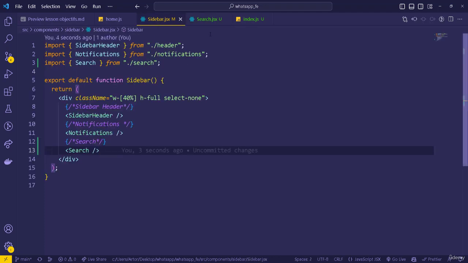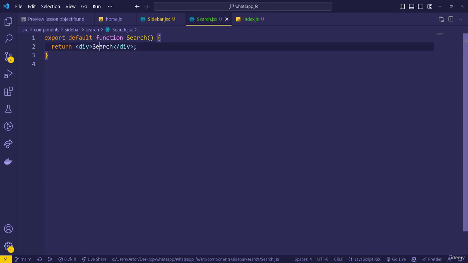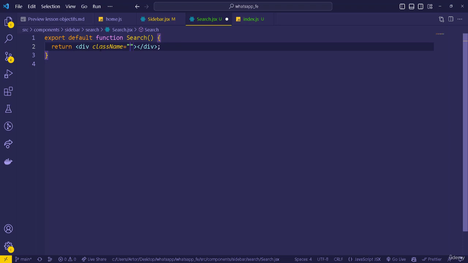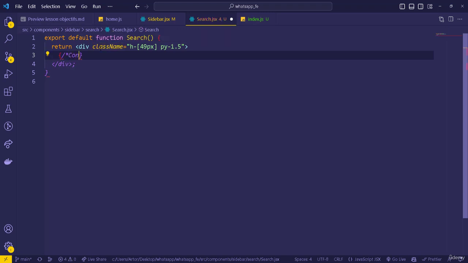So in this search, I'm gonna remove what I have here and let me start. So I'm just gonna have a class name here. This one is going to have a custom height, which is 49 pixels. And then also we can have the padding width to be 1.5. And inside of this, we're just going to have container again. So container. All right, thank you.